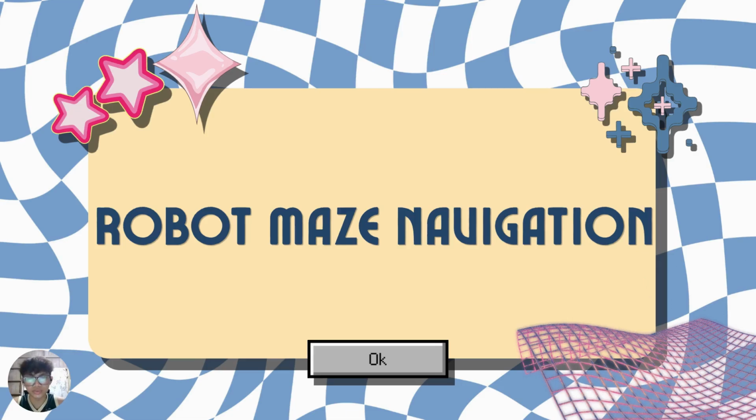For our group project, we chose the topic of a robot maze navigation system that uses search algorithms to help the robot move from the starting point to the goal. The robot must identify a suitable path, avoid dead ends, and reach the destination using an effective search strategy.